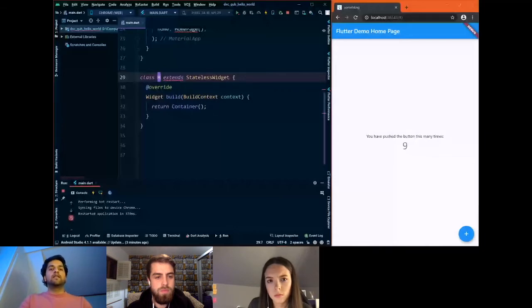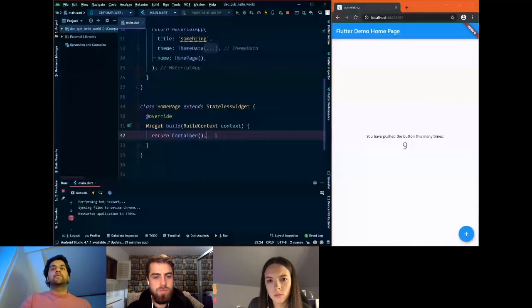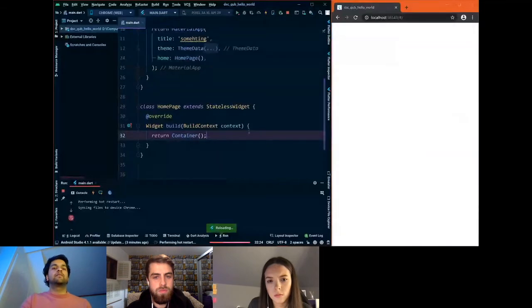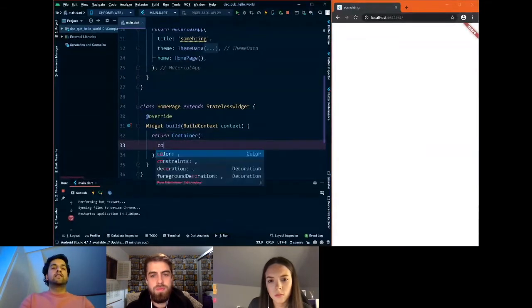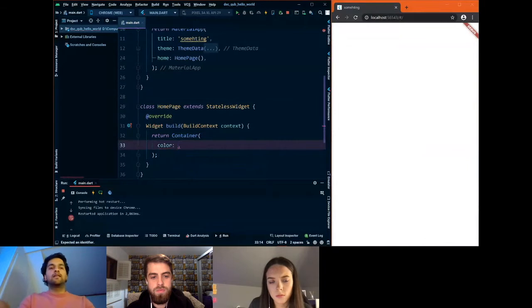So if I were to run this, I can run it by saving it, and it will just update instantly. It's pretty boring, nothing's there. It's just got a container. A container is kind of like a div for all of those web developers out there. We can provide a color. Let's say colors.blue. And as you can see, it fills up the whole page with the blue boring background.